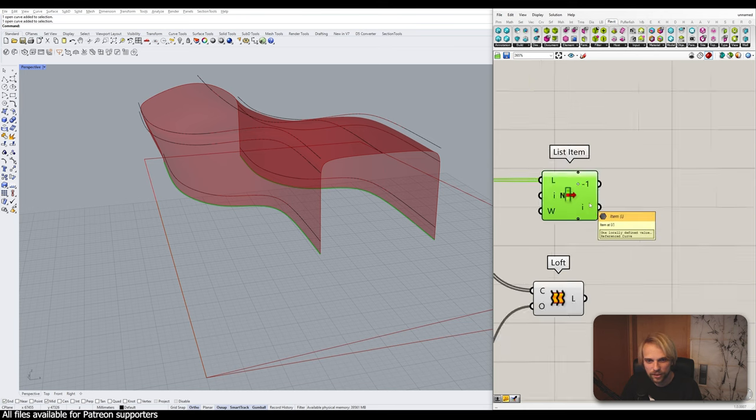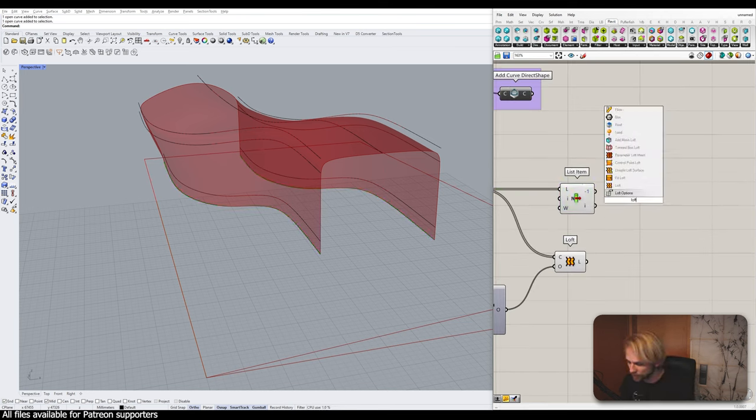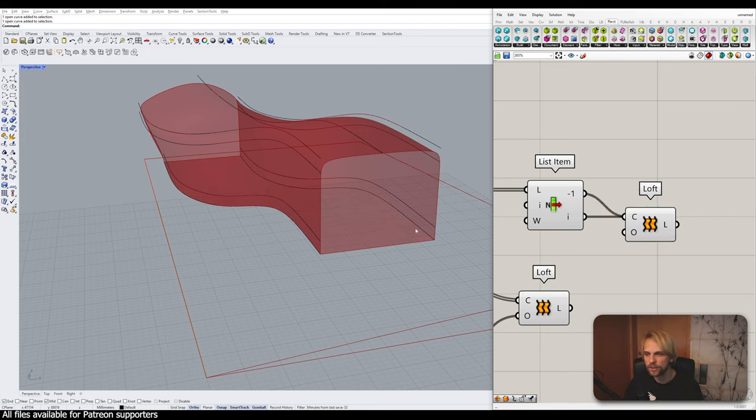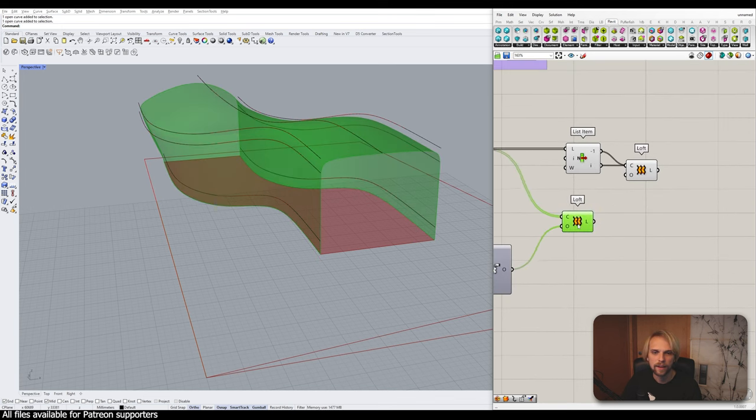You have your first curve right here. And you can loft those two. Since they are just two curves, you don't really need options for lofting. You just get the loft. Right.